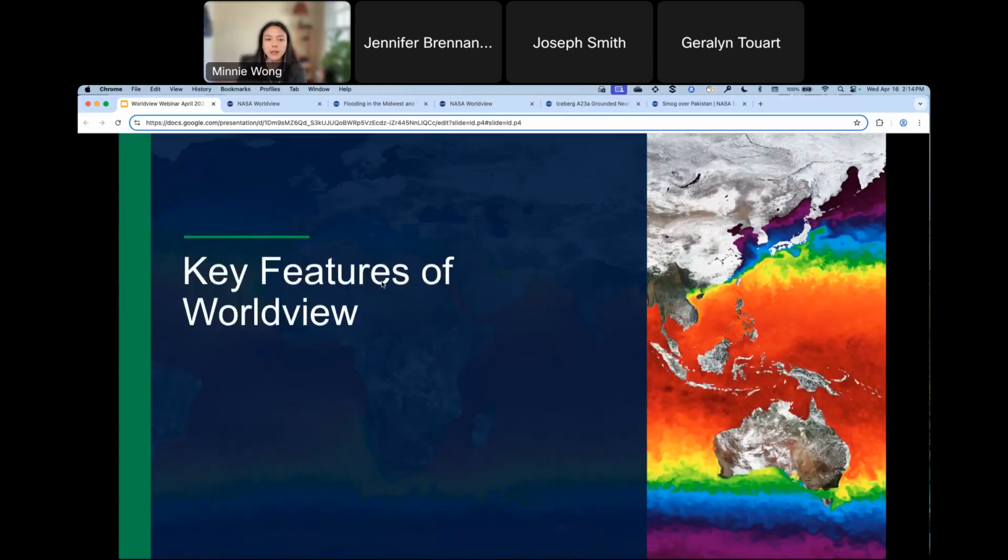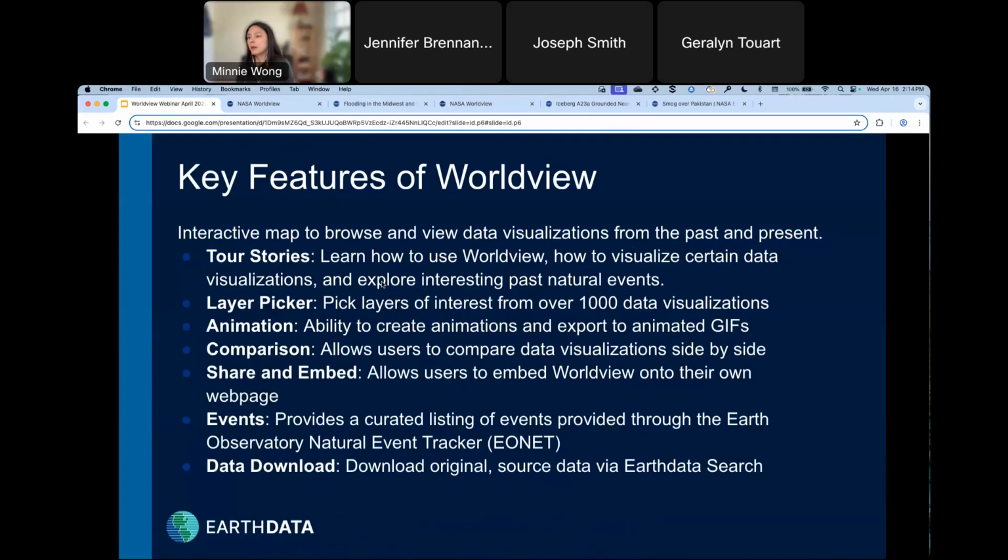Next are key features of Worldview. Worldview is an interactive map to browse and view data visualizations from the past and present. We have features such as tour stories, which help you learn how to use Worldview, how to visualize certain data visualizations, and explore interesting past natural events. We have a layer picker that helps you pick through those 1,000 plus data visualization products we have, which are categorized.